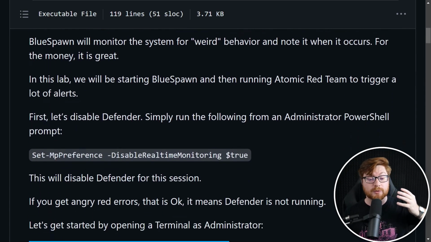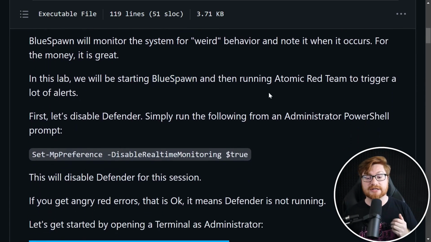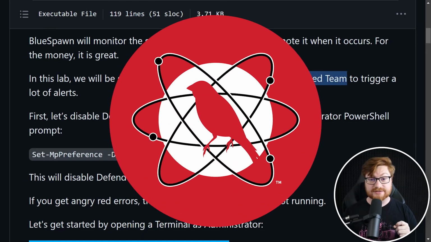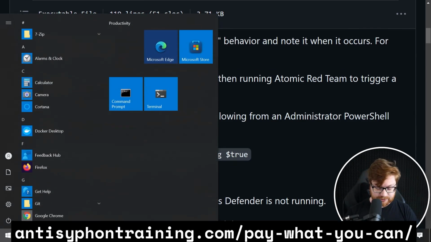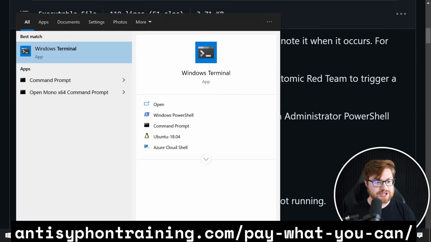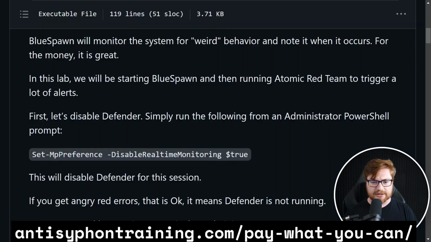So what we will do is we will fire up Blue Spawn as our acting EDR and use some of the Atomic Red Team tools and techniques to actually validate our EDR is catching what it should. Note, I'm inside of the Pay What You Can lab virtual machine that you can download from the beginning of the video. I'll link that just as well.